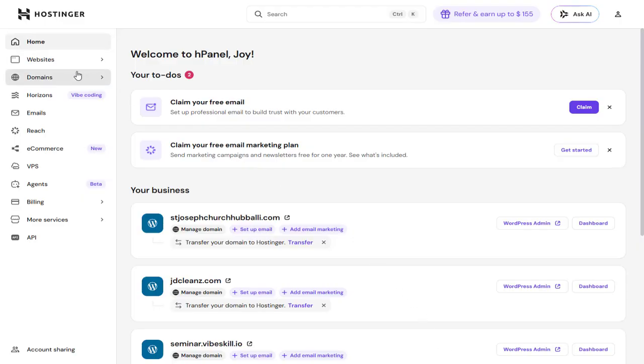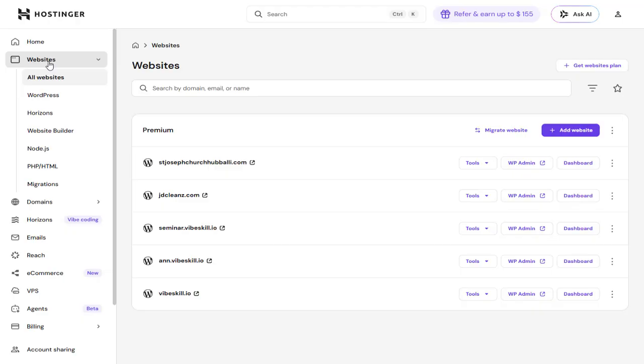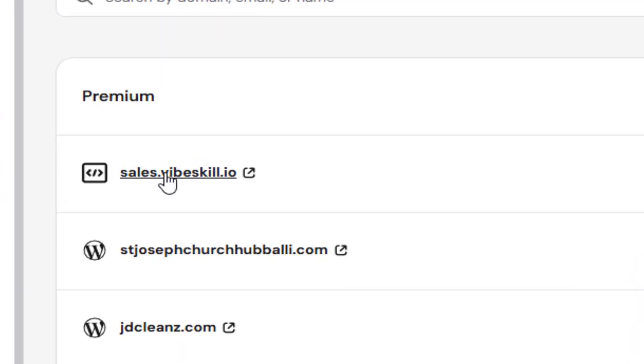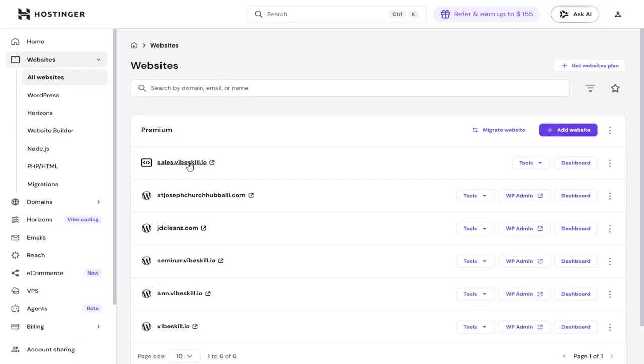Next, we will need to click the Websites tab. And on the right side of the screen, we will see all the domains and subdomains set up by us in Hostinger. I will be uploading a sample PDF in this subdomain, so we need to click the Tools button.